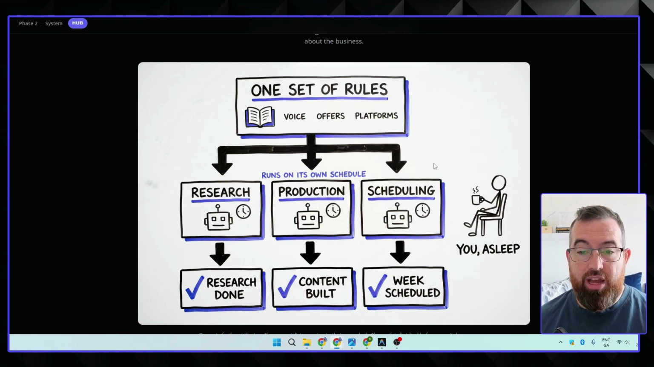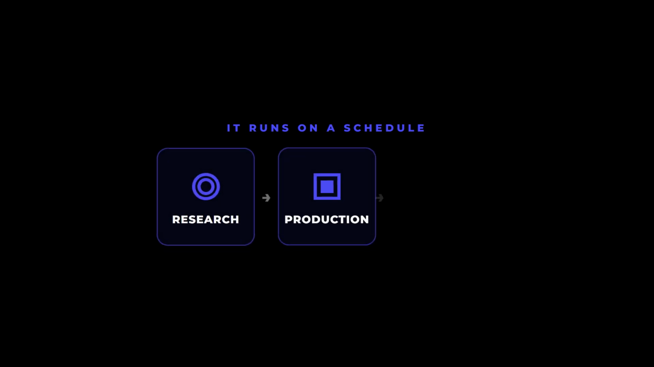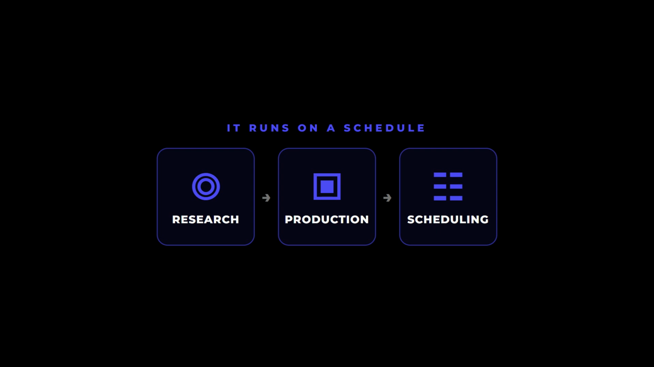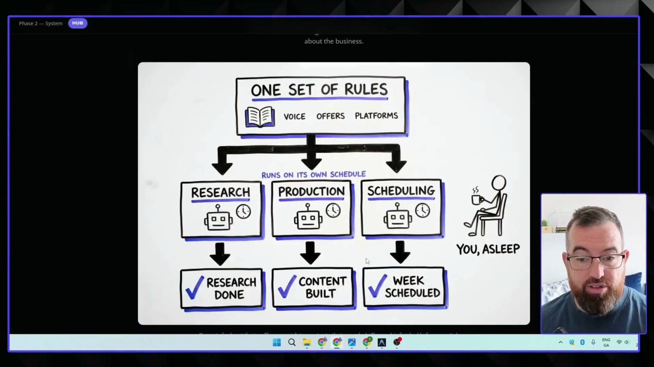So what you have here is one set of rules, a voice, offers platforms. It runs on a schedule. So research, production, scheduling, content. And this is exactly what I have built out myself here. So if we just focus on the scheduling side of things, I've done my editing or recording work, I've done my research, I've produced it, I've scheduled it now.